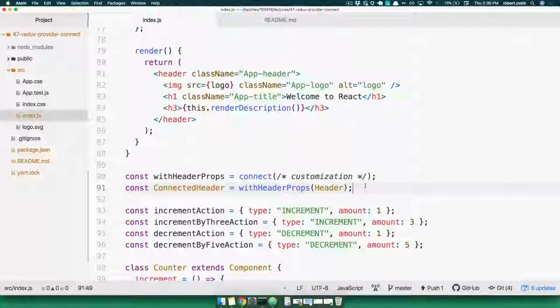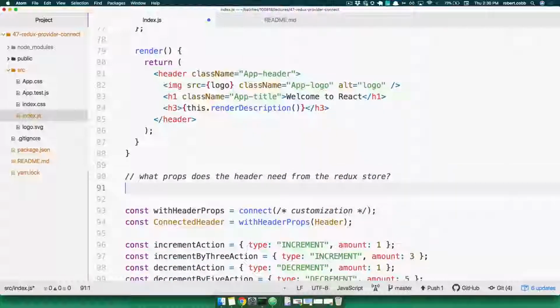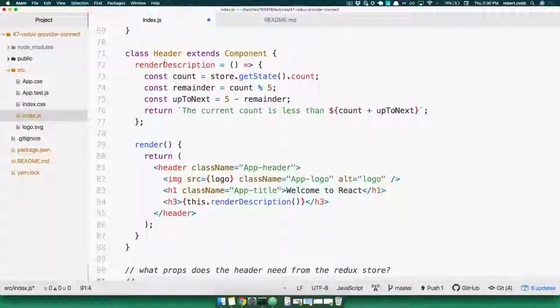So far, we haven't told connect how it's going to actually connect the store to this header. We haven't customized this. We haven't actually generated a real withHeaderProps function. Let's think about what props we'd like to pass into the header from the store. So what props does the header need from the Redux store? What from the Redux store does our header depend on?